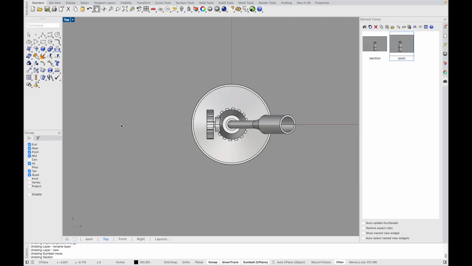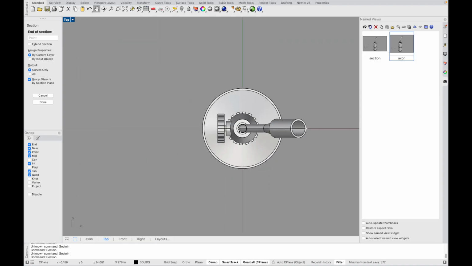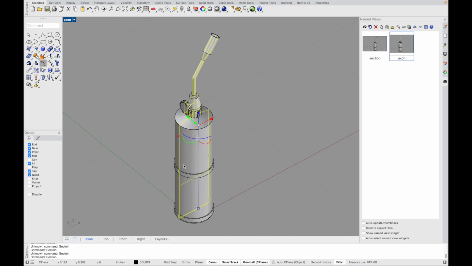So I'm going to go to the top, section, right, cool, couldn't spell, sorry. And let's say, start there, hold down Shift to make a nice straight line, and say, yeah, it looks good. You'll notice I had an option on over here or up here if you're on a PC where I had the option to group it.